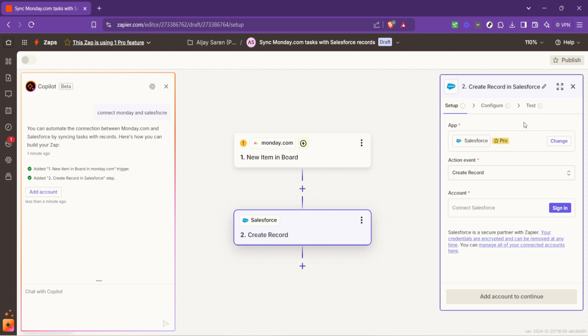Now the real test comes in. Test your Zap to see the integration in action without any real-world consequences. This step is akin to a dress rehearsal, ensuring everything runs smoothly for the grand opening. If everything checks out during the test, you're cleared for launch, click Publish, and your integration is live. From this moment on, Monday.com and Salesforce will work hand in glove, orchestrated by the Zap you've just set up.